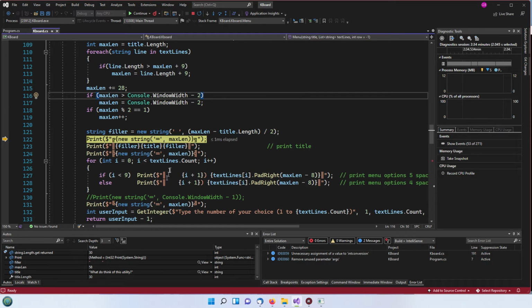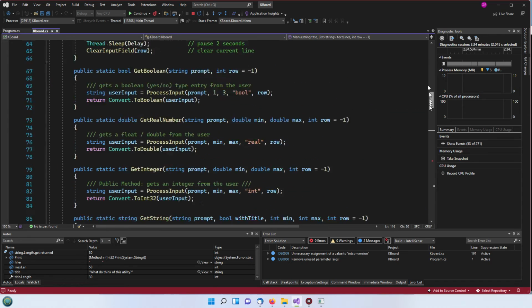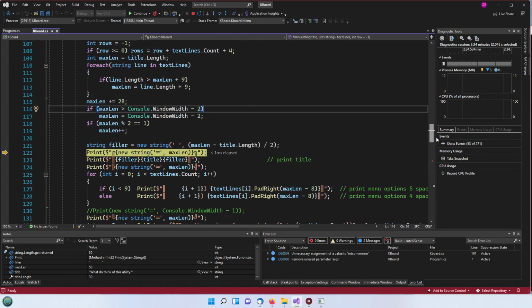Now we're using some UTF-8 characters, which are the ones here that make up the board. For ease of use, I've actually put them inside the class, or at least I thought I had, maybe I haven't.